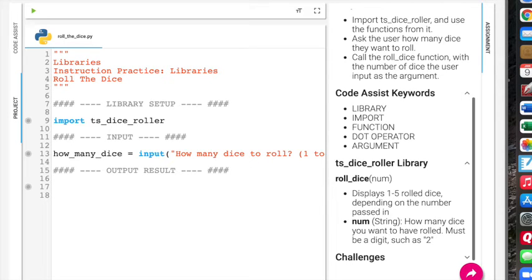Now the input, the result, or output the result, I believe all we have to do is just call the roll dice, so roll dice, and then we're going to put the how many dice. Now something tells me this probably won't work. Maybe you can see what's wrong. I'm going to try it anyway, see what happens when I go to run it.